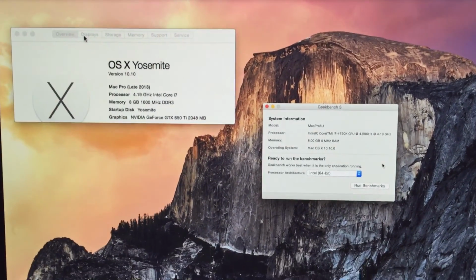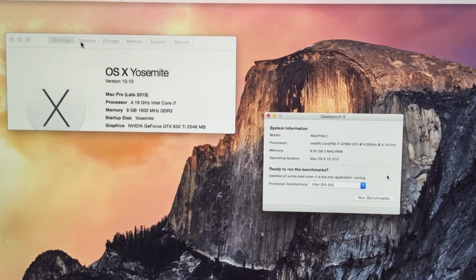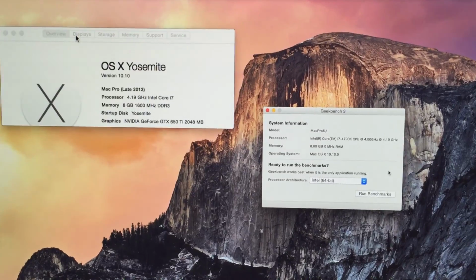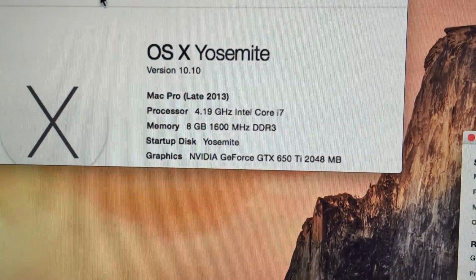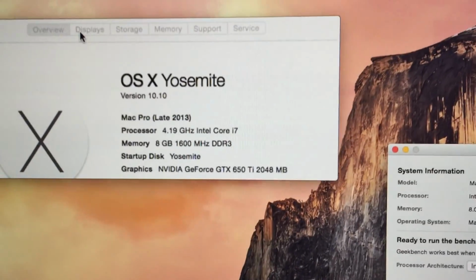What's up guys, today I'm here with my Hackintosh build Yosemite. I upgraded from Mavericks to Yosemite like yesterday and this thing is running flawlessly, so I was like, why not show you guys a Geekbench real quick.